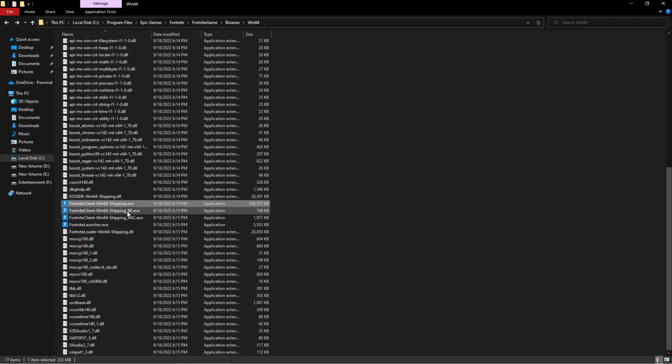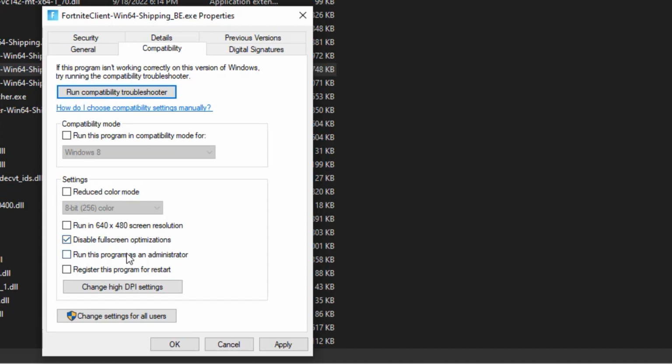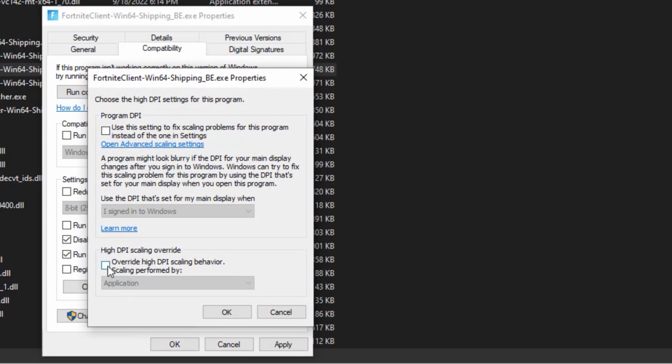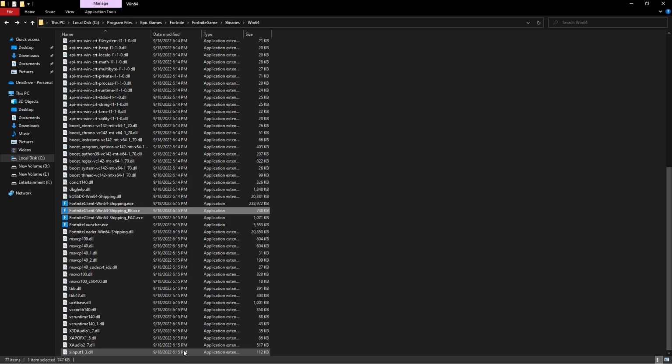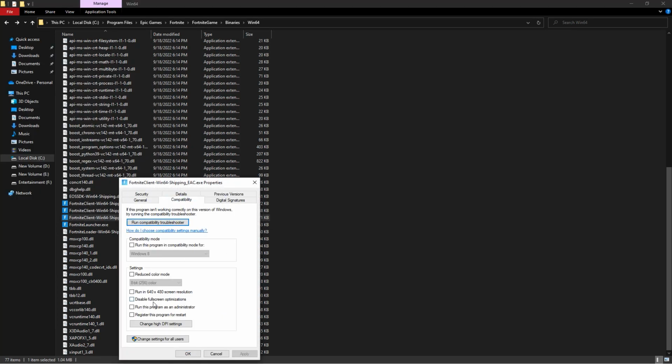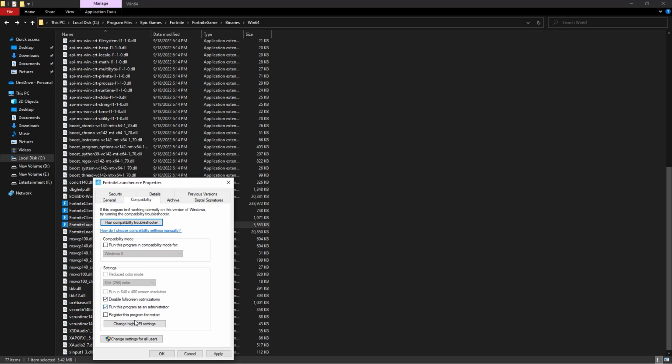And you want to do the same thing for the other three .exe files as well. Right-click it. And then click on Properties. And then go over to the Compatibility tab, and check these boxes. Disable full screen optimizations. Run this program as an administrator, and then click on Change High DPI Settings, and then tick this box. Override High DPI Scaling Behavior. Scaling performed by, then click OK. Click Apply. And click OK to close this. Once you do that, open up Fortnite, and hopefully, it will run without any crashes.